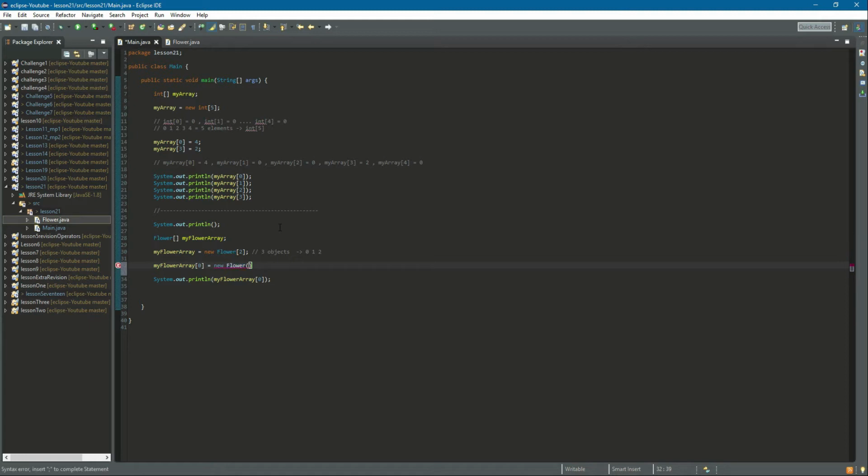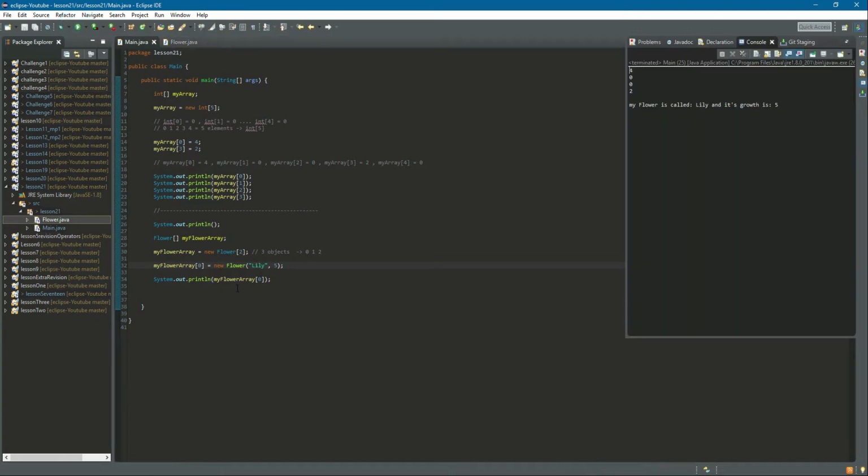And what does the constructor ask? It asks for a string, for a name, let's say Lily, and the growth, let's say 5. And now we can save it. In the position of number 0, we have this new flower. So if I press run now and ask for this 0, I take my flower is called Lily, and its growth is 5.